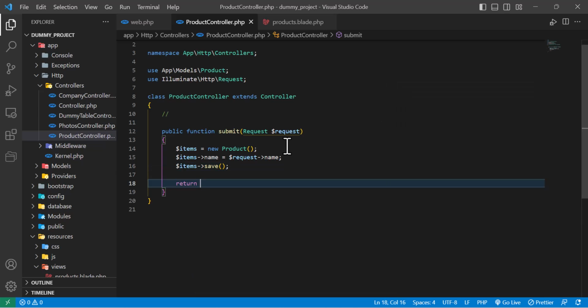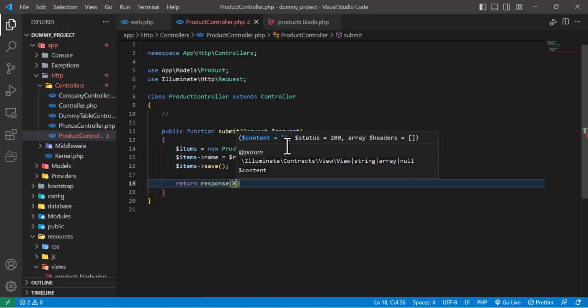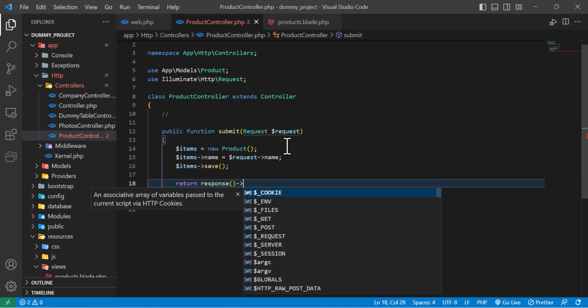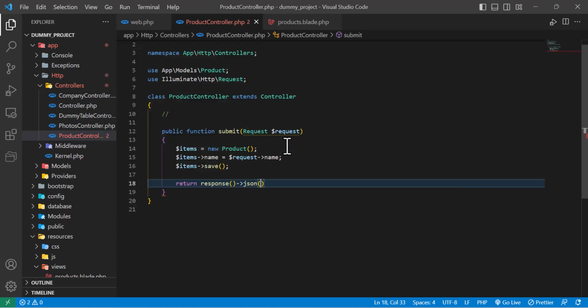Okay, let's write here also return response, so we can get, for example, added successfully response JSON, and in here I will open an array. For example, I will say message, added successfully, and I will send it with 200 code. So our post route is ready, and our method is also ready.